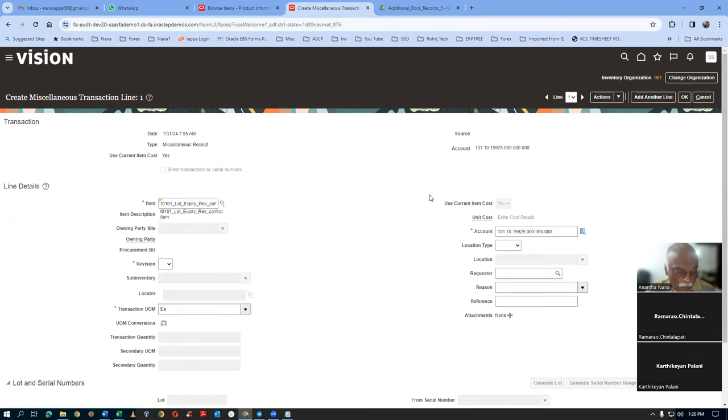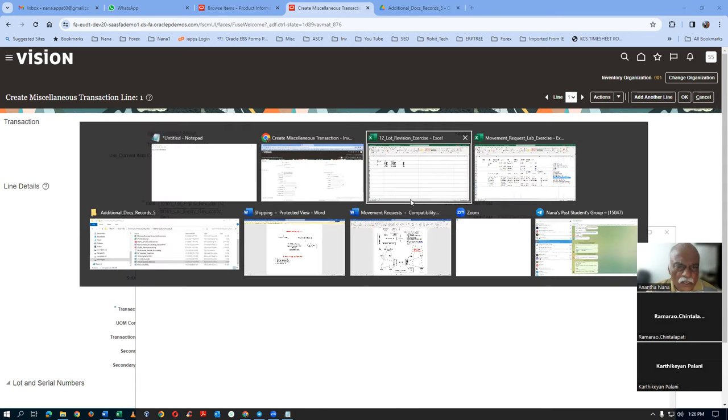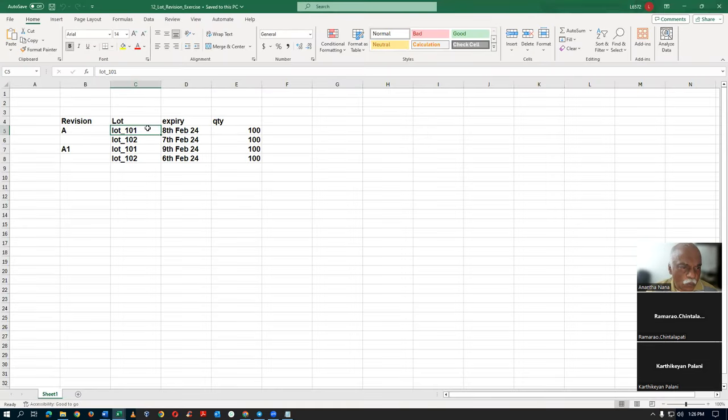So as per the plan, we are going to do it. And the plan is what? Don't go there. So the plan is what? A revision, lot 101, 8th February. Fine. So A revision, lot 101. 8th February is the expiry date.